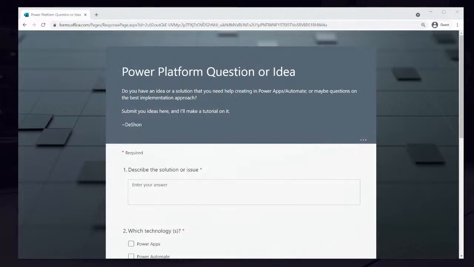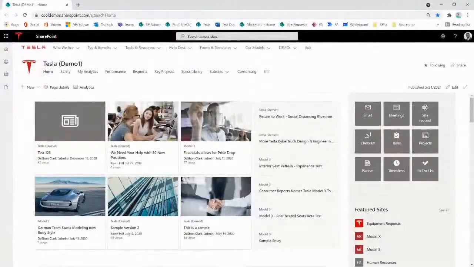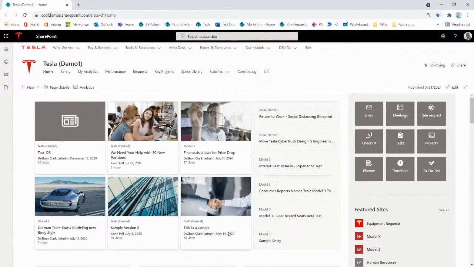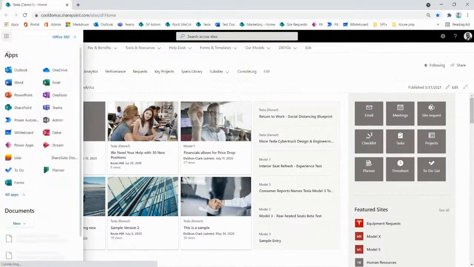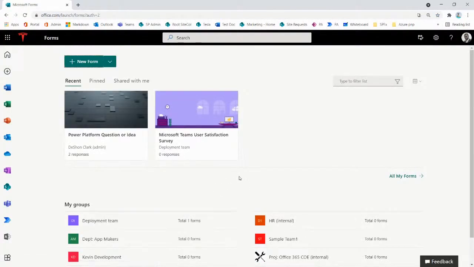All right, so let's talk about how you create something like this. Here I am in the demo tenant. What you want to do is, first off, go to Microsoft Forms. This is going to highlight where you can create a form, and these are super, super simple to create.